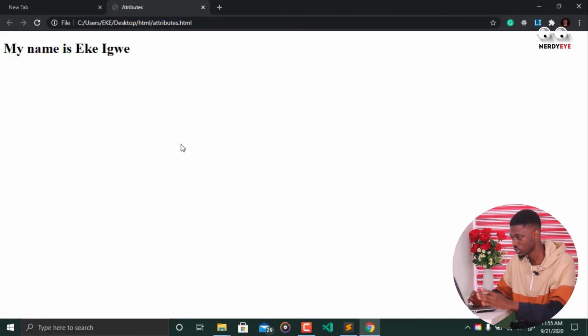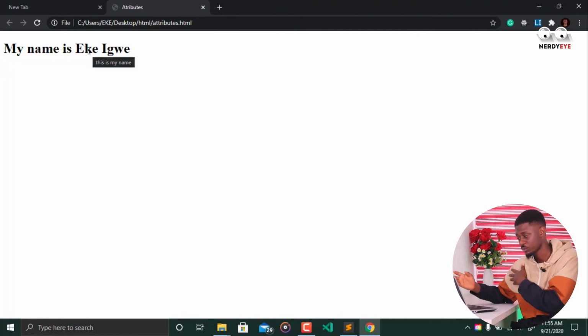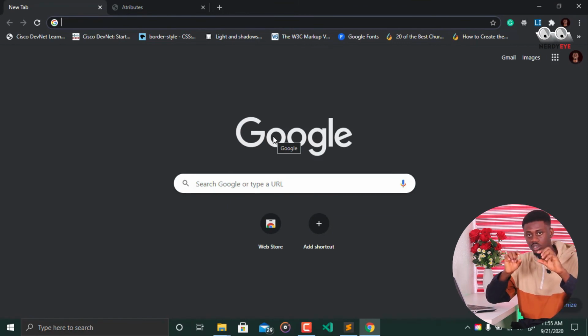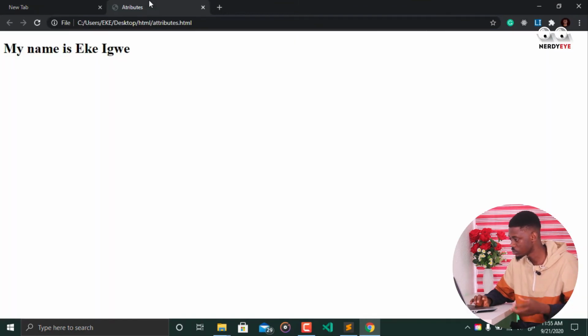Alright, so good. So you can see, whenever you hover over the information on screen, you see the title attribute's functionality or its effect. You can see I'm hovering over it, and you can see this is my name. Every time I hover over it, it's going to say this is my name. The same thing we saw on the Google homepage. Anytime you hover over Google, a small tooltip box pops up showing you Google. So that's the same thing.